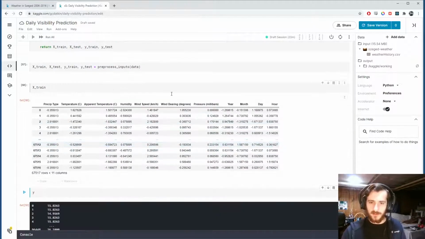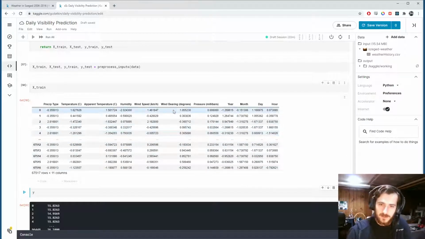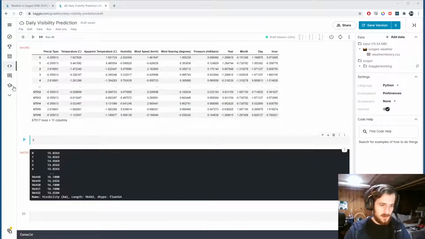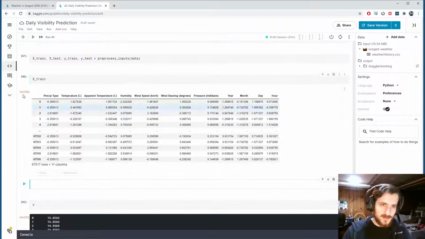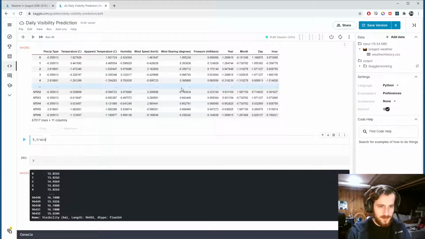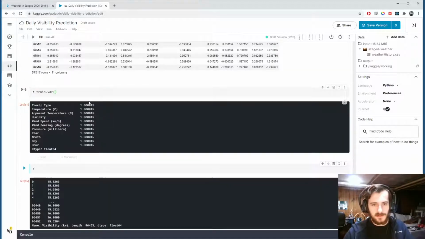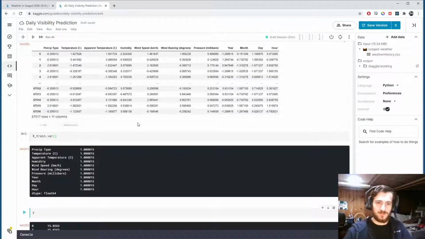And you can see we now have scaled data, so each column has a very similar range of values. And if we look at the means of each column now, xtrain.mean, you can see all the means are very close to 0, extremely close. And if we look at the variances, you can see they're all very close to 1. So the scaler has done that for us.